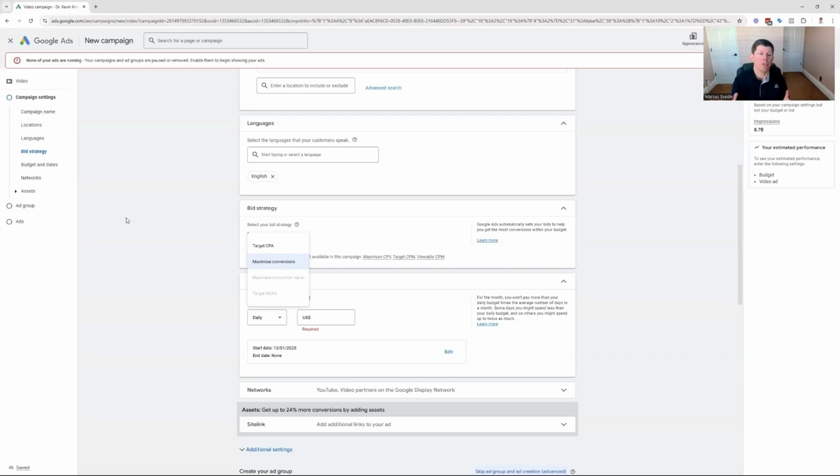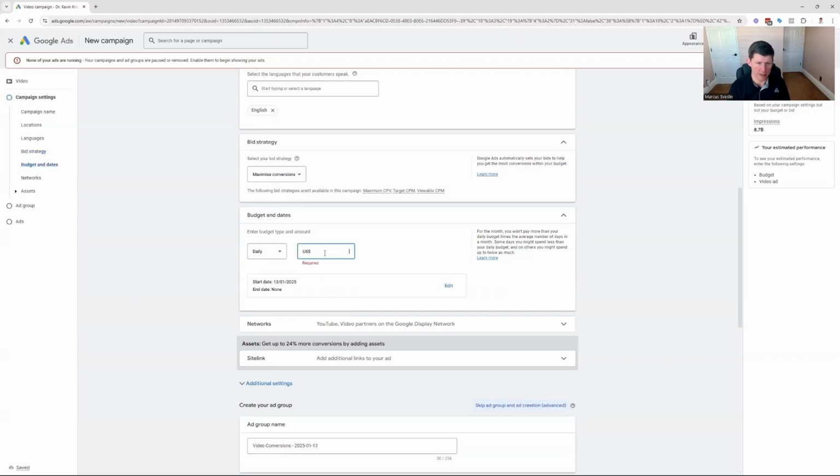And you don't even have to swap to target CPA. If it's working for you, maximize conversions, just leave it at maximize conversions, okay? Honestly, if it's working, don't touch it, all right? Maximize conversions, okay. Budget. I get asked the question a lot: how much should I spend, right? Like, what do I need to spend on this? Okay. With YouTube, the more the merrier, the more the better.